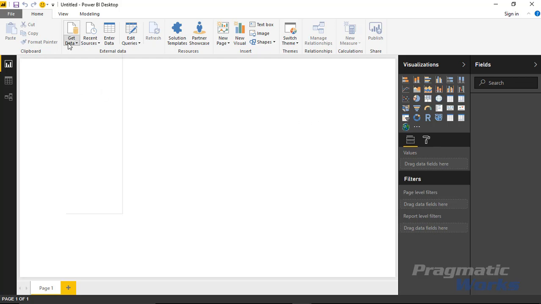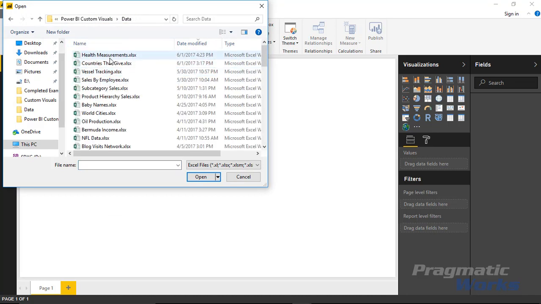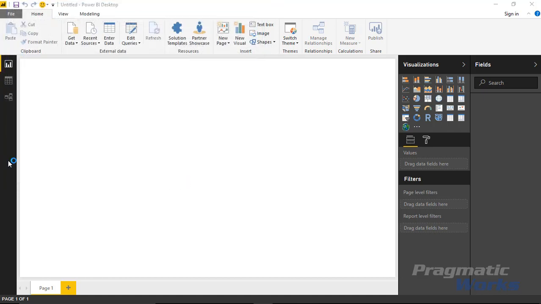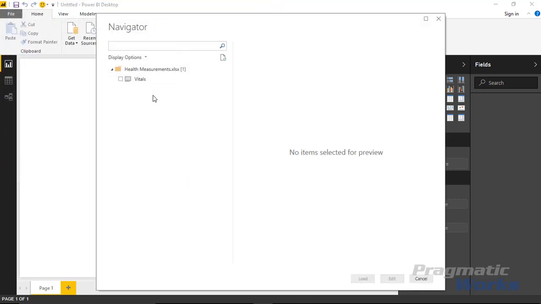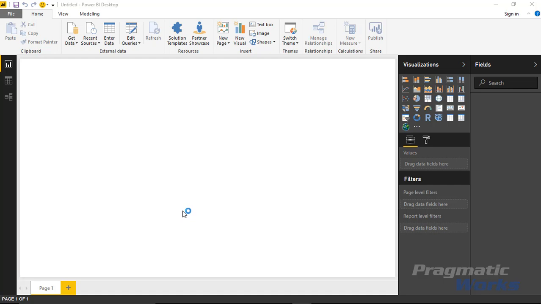The way we're going to start is to pull in the data first by going underneath the Get Data section and then selecting Excel. Then we're going to find the data set that we're using for this example, which is called health measurements, and we'll hit open. Now we're going to connect into that data set. You'll see it opens the Navigator pane where we can select the spreadsheet that has our information in it. It's called Vitals. And then we'll hit load to bring this into the Power BI desktop data model.